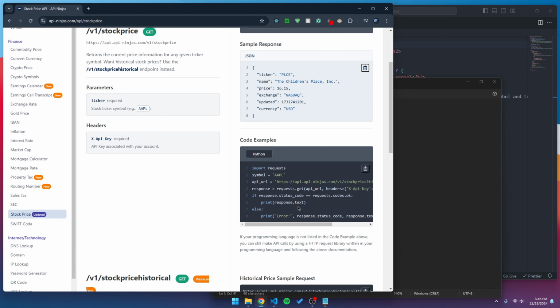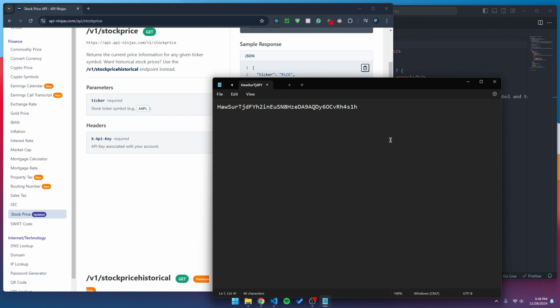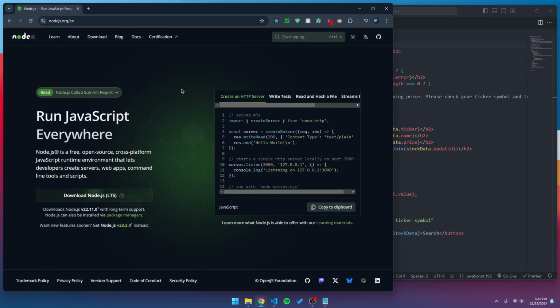Now go ahead and also copy, go on over to code examples and copy the API URL. So just copy it until it says ticker is equal to. No need to copy like all of this. So copy this and save it under your API key. If you don't have Node.js installed yet, go ahead and go over to nodejs.org and install it, because we will be using this for React.